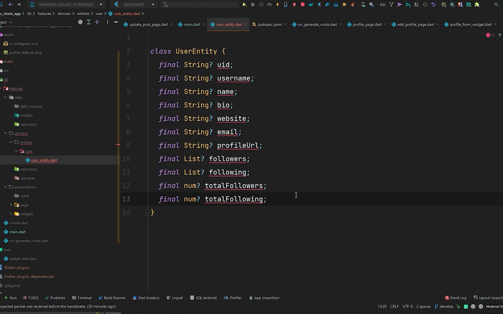So after this total following we will add a comment. I have added this comment and right after this we are going to have another field that will be final String password and final String otherUid.